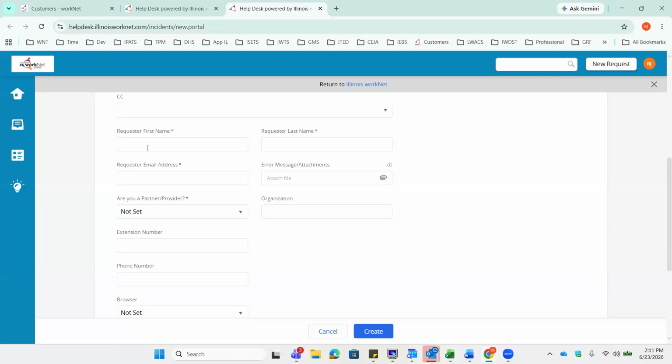So here, you're going to put in the first name, last name, and email address. So I'm going to type in Rosalind, and this is just for test purposes. Rosalind Jones.